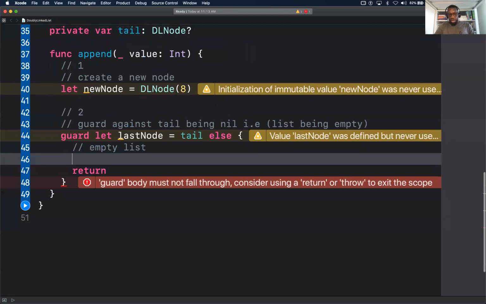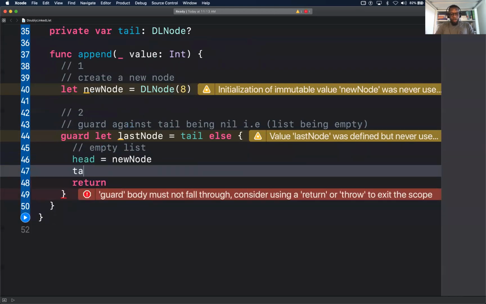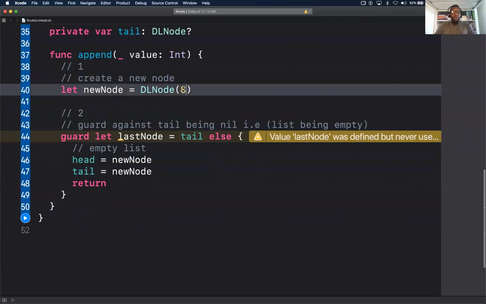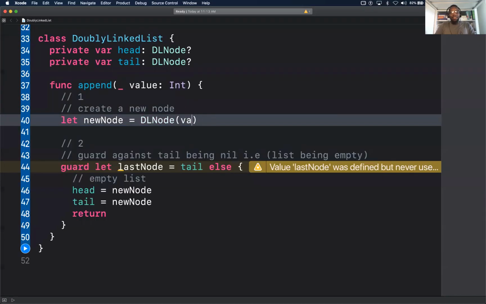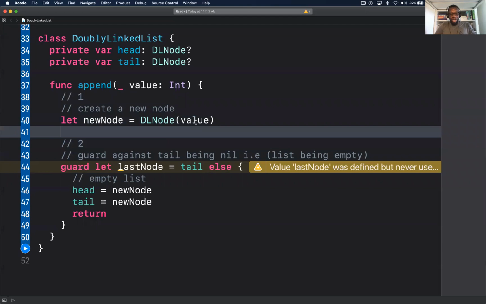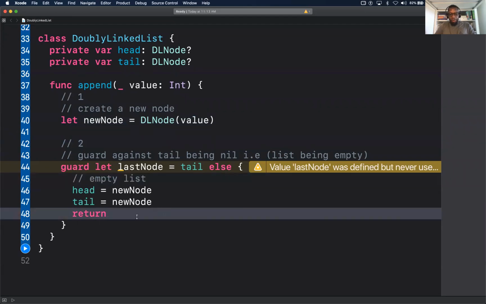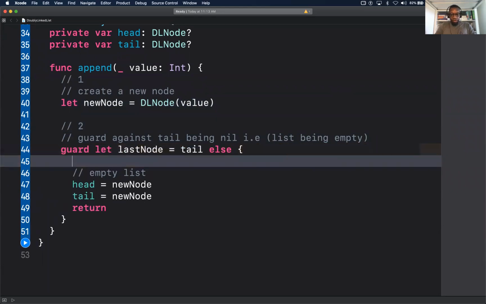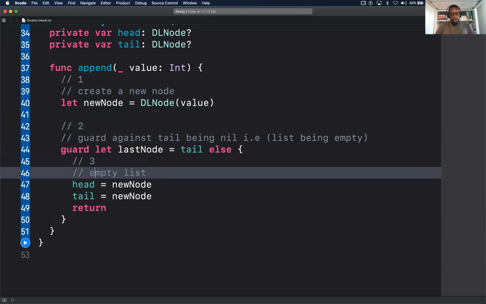So for our empty list, what did we say? We said head equal to new node, and tail equal to new node. Yes, you passed an 8 instead of the value. Oh, sorry. Why am I hard coding values in there? I see Syring somewhere. I blame Syring. Very good, thank you. So here, value. This is good. This is step 2. Just put a step 3 here: append to empty list.